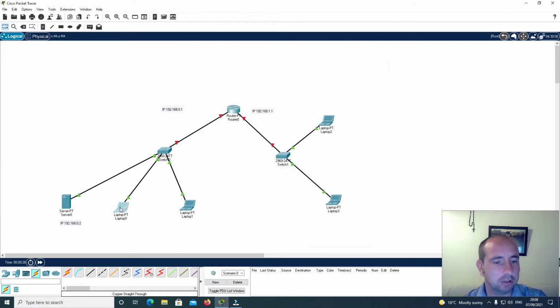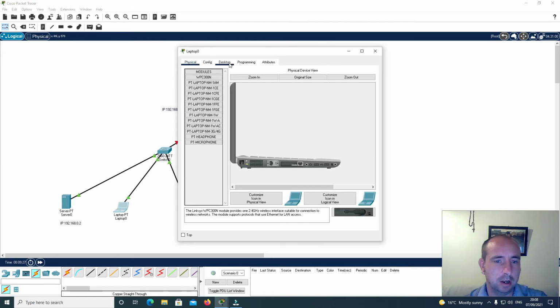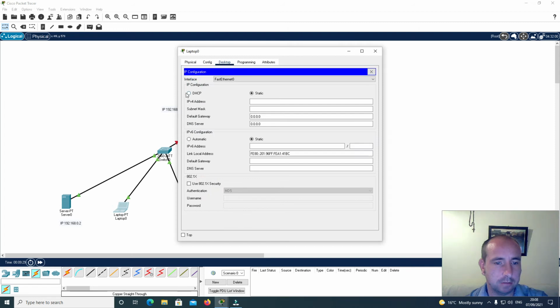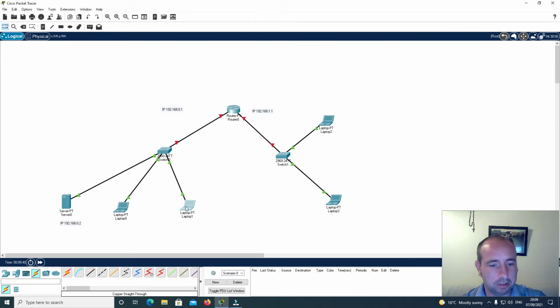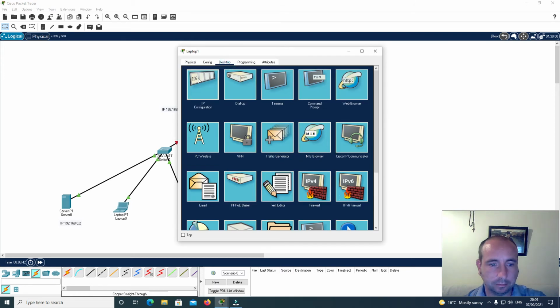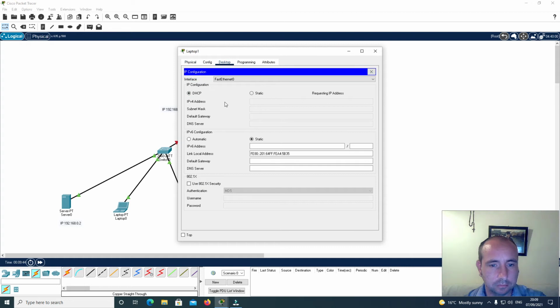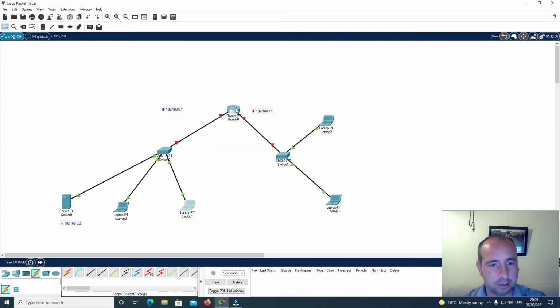So now we can go to these 2 laptops here, go to desktop, IP configuration, and you can see that one has successfully got the IP address of 192.168.0.3, and we'll do the same with this laptop here. And that successfully got an IP address as well.